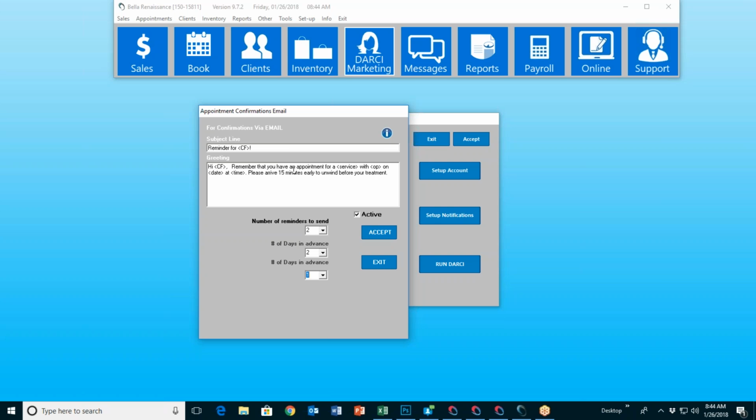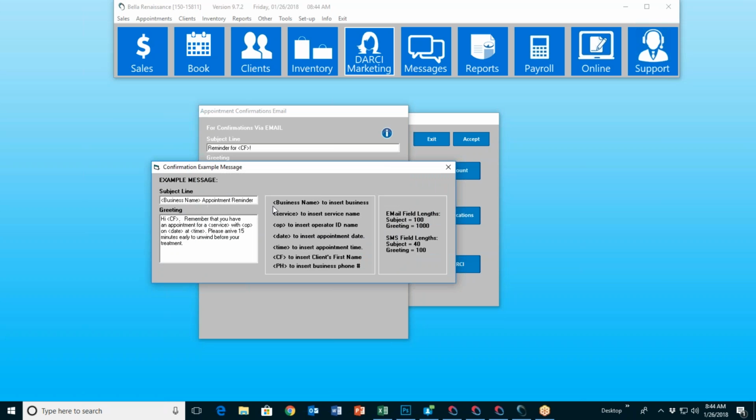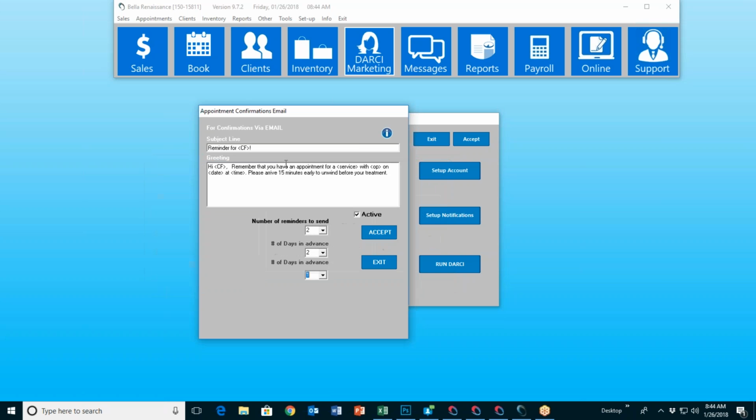Now, you don't have to worry about what I've written here. You get to write whatever you want, and you get to use what are called variables. These variables make it so that everybody gets their unique message. When this message goes out, it goes out with your logo, with your social networking icons, and also a large button that says, click here to confirm your appointment.